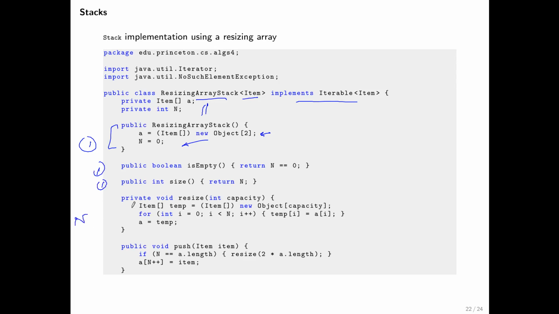So what are we doing here? We are creating a temporary array with the given capacity. We copy out the elements from A into the temporary array, and we make A now to be the new array. Okay, A is now whatever temp was pointing to.